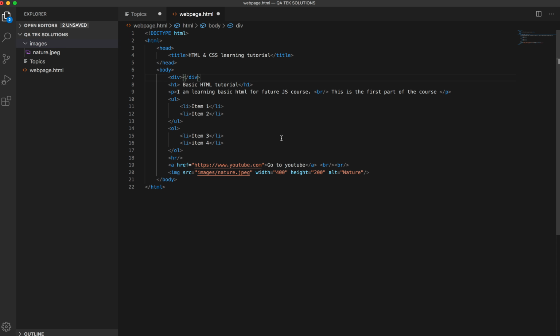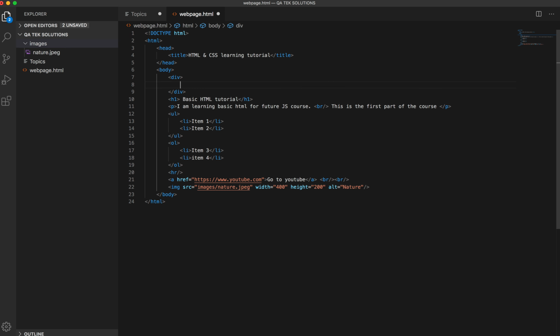So same logic, open and close tag. Inside the div, I want to add this information, header and paragraph, the first section. Let's add just the header. Okay. Then this is the header section. Then the next is the body.